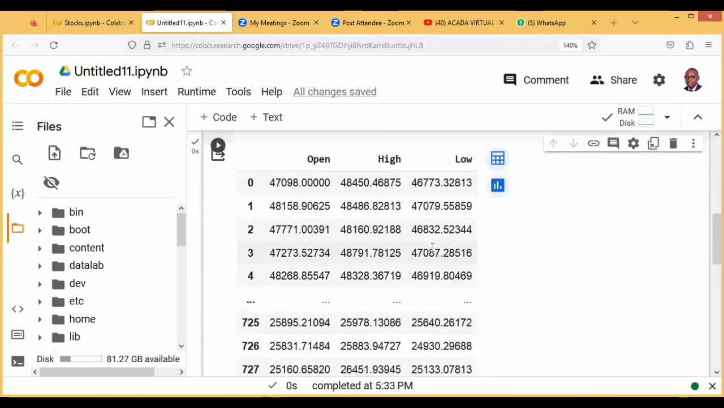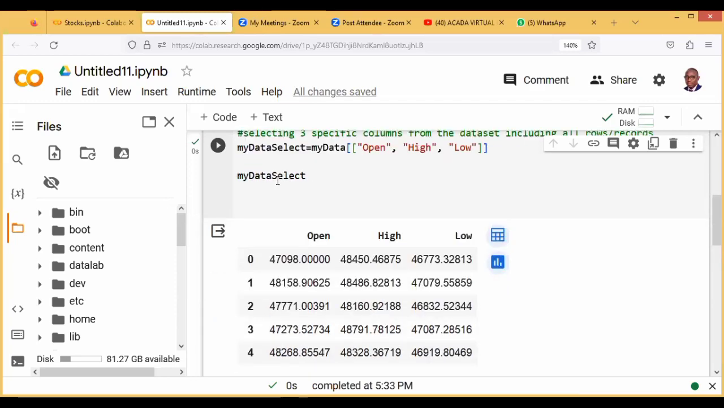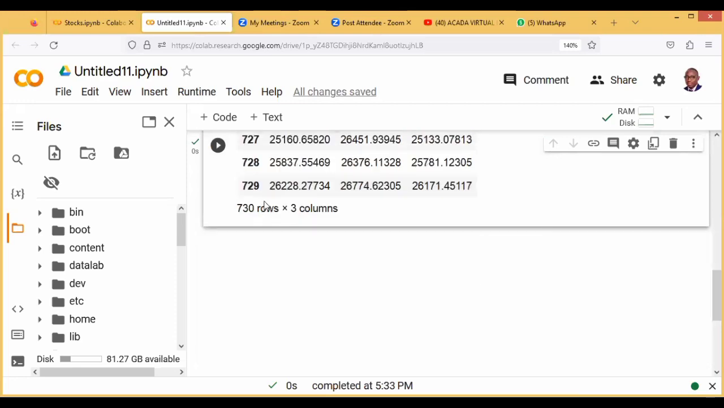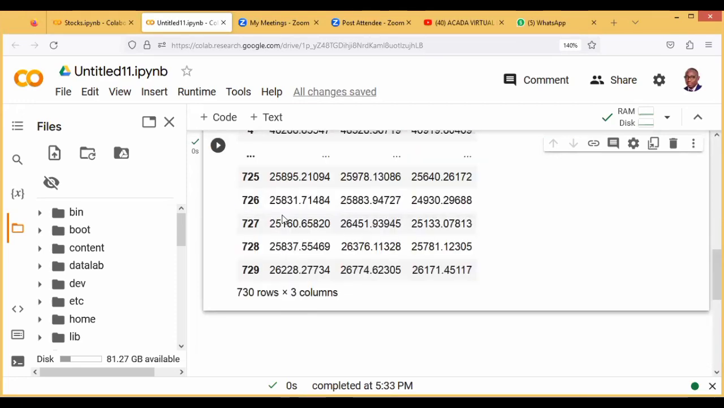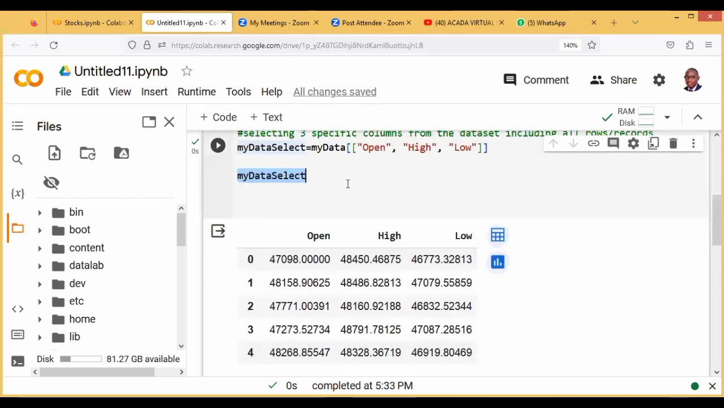That's fine. So it's already stored now. That output is already stored in my data set. Open is stored there, high is stored there, and low is also stored there, with all the data, from one up to 7 days. But don't forget, stored in location 0 up to location 729. So that is fine.